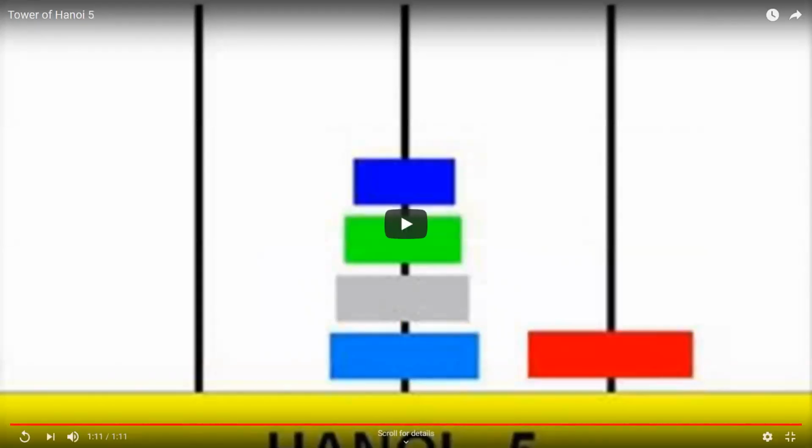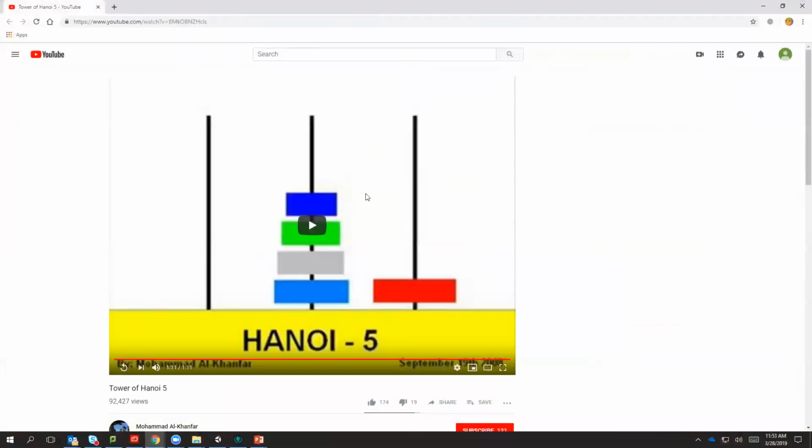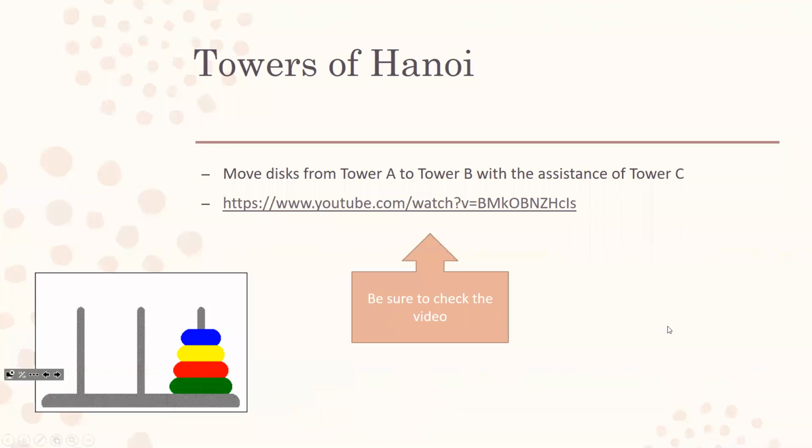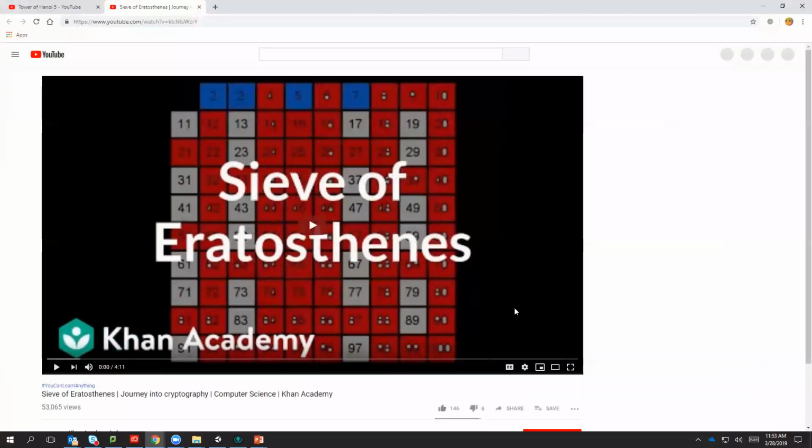In the textbook, they give you a nice algorithm and formula so that you can try messing with it, doing some Towers of Hanoi exercises. Now another one is the Sieve of Eratosthenes. Probably not saying that correctly. I'm going to try it. This is an algorithm for locating prime numbers.